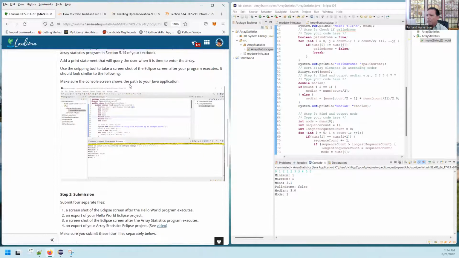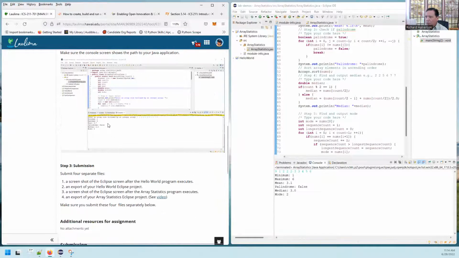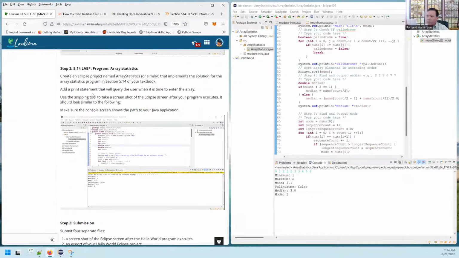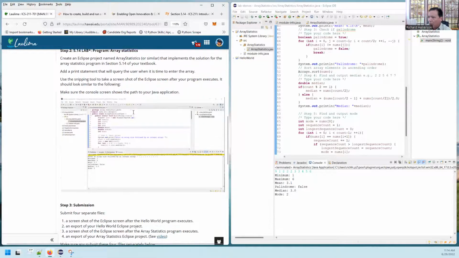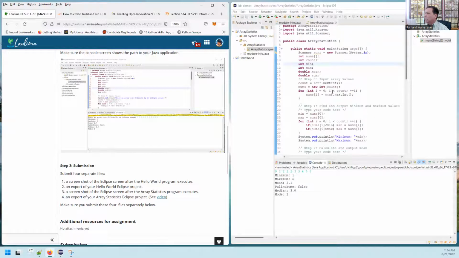We have to put in a print statement that will query the user when it's time to enter the array. So if you look real closely down here, you can see that it says enter an array size followed by an integer array. So we want to print that out. That's important. If you don't do that, then you didn't do this part, and you probably won't get all the points. And look, it's right there in this window right up here, right where it says step 0. Right here is where it asks for the array values.